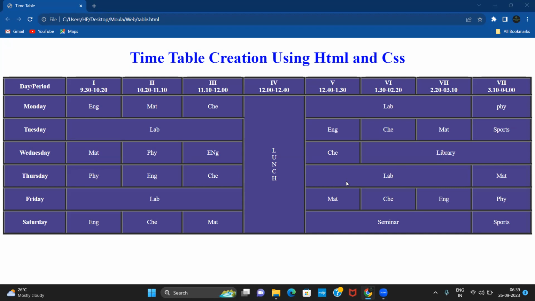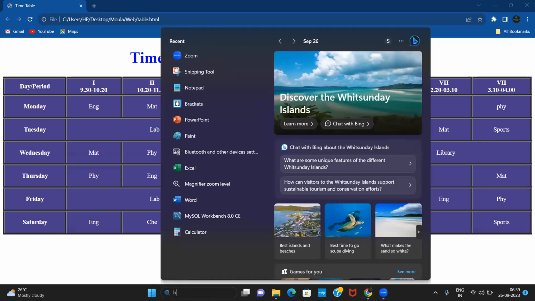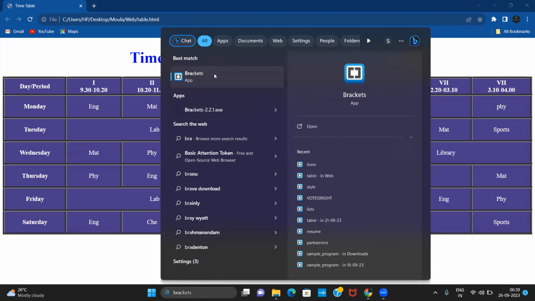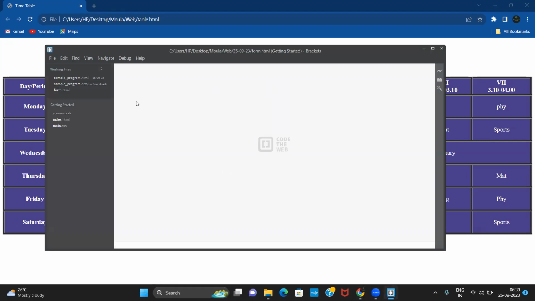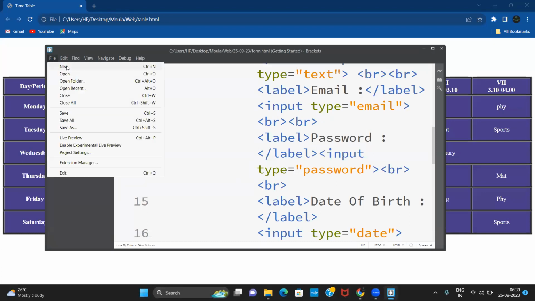Okay guys, I am going to the topic we discuss today: how to create a table using HTML and CSS. Here I am using the editor Brackets. My editor name is Brackets.